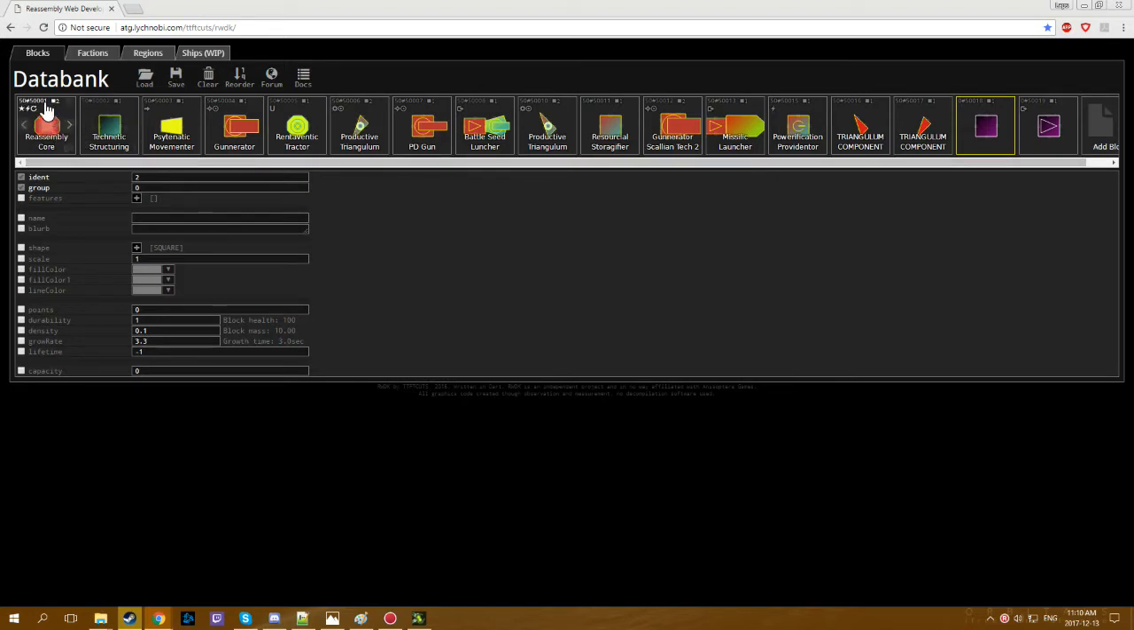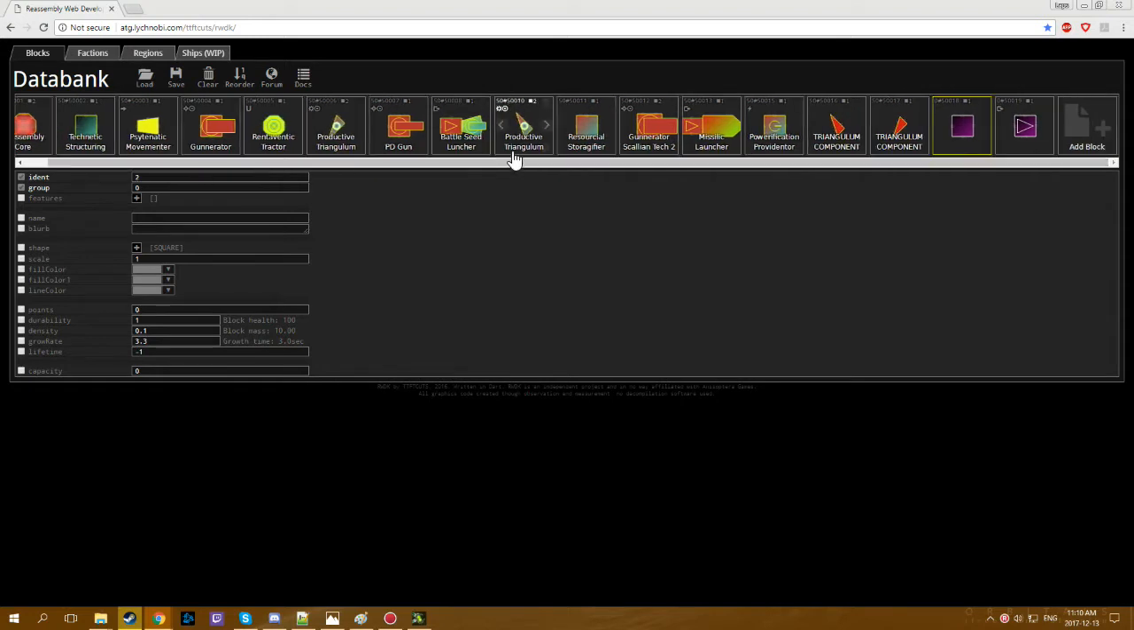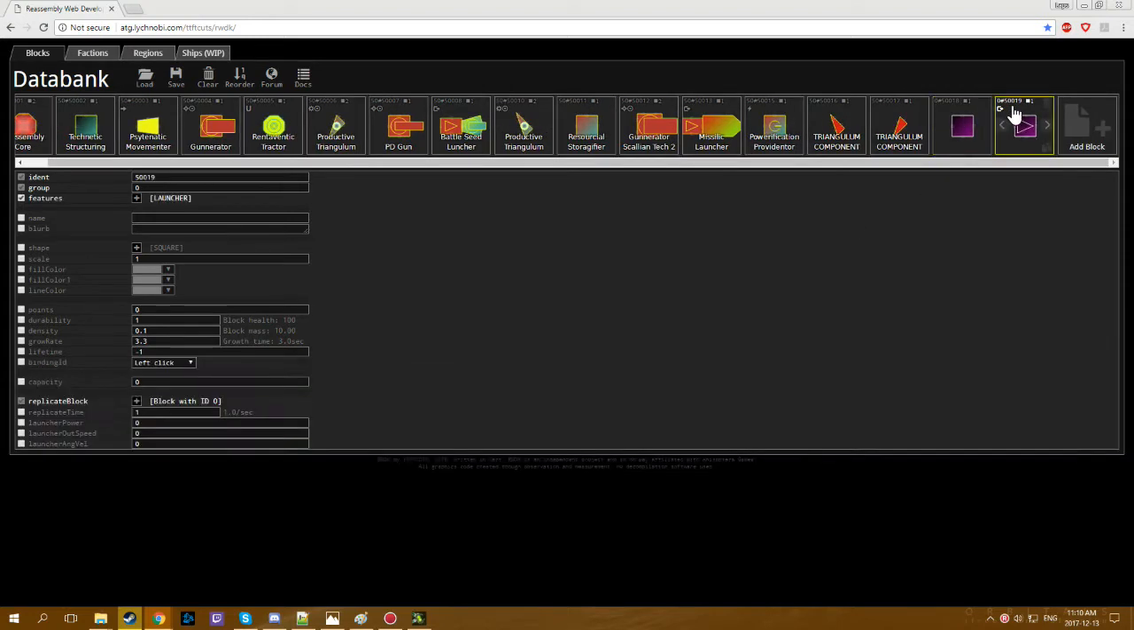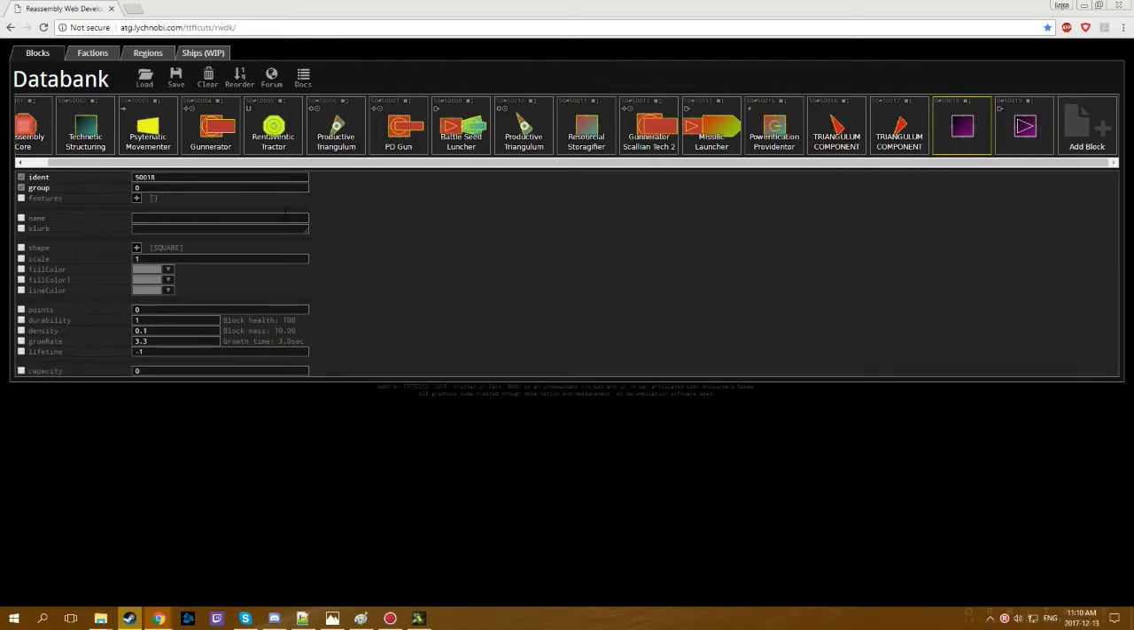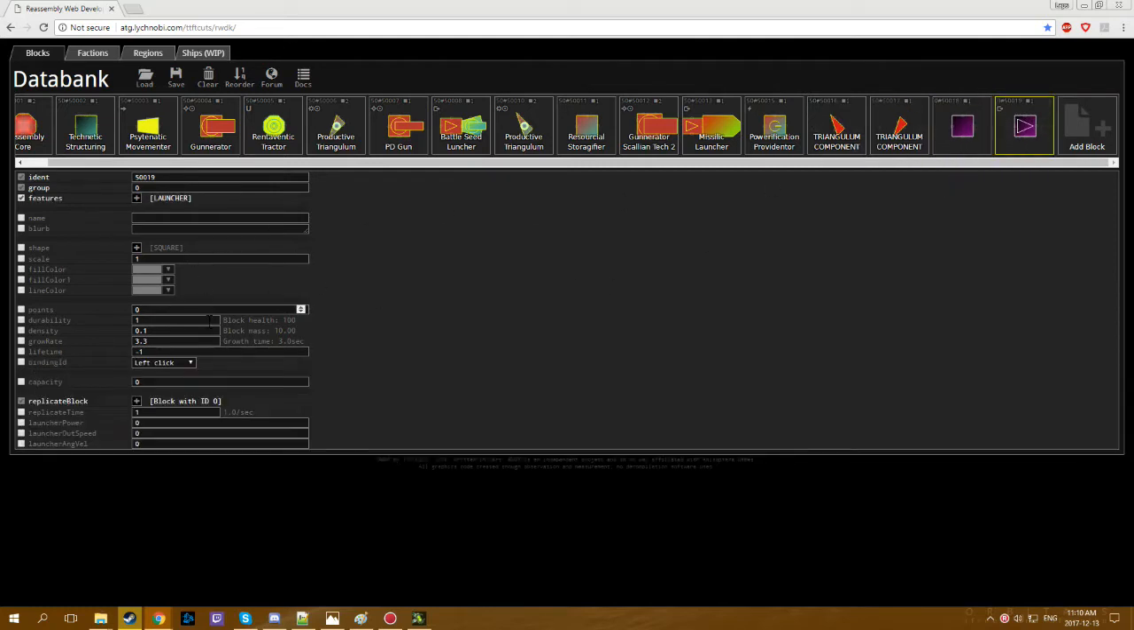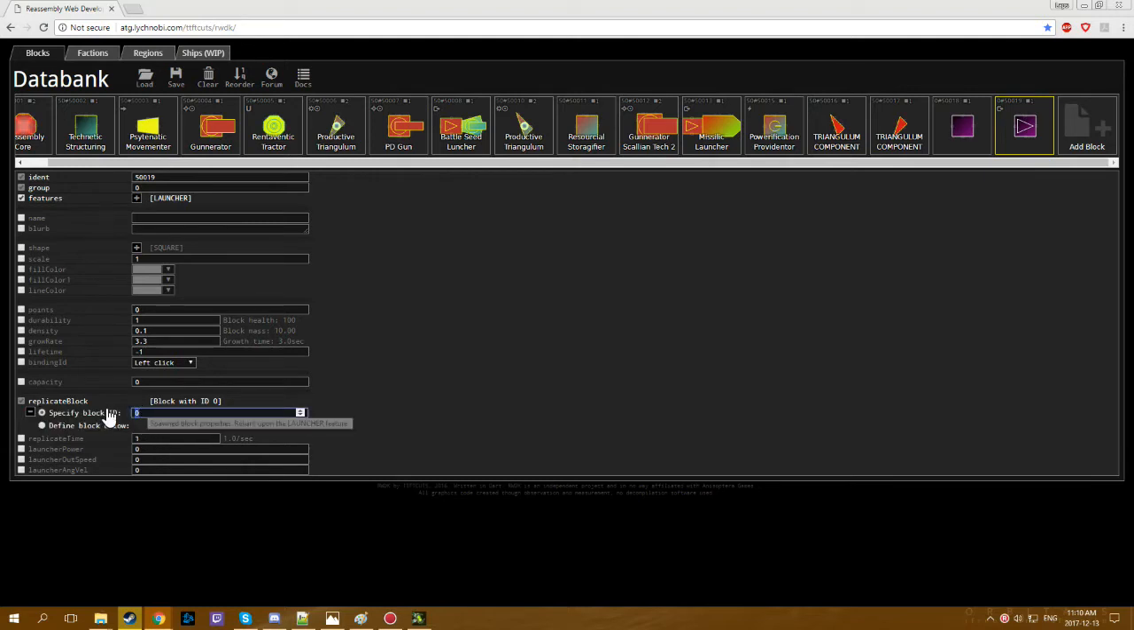You should usually start from 50,000 and 0, not 1, just because it helps with sanity, but it doesn't matter. And by the way, if you ever get to 50,099, just go up to 50,100. That's fine. Okay, so let's say this is the missile. Now, all we can do is go launcher, replicate block, and then we can just type in 50,018, and it will now create this block.